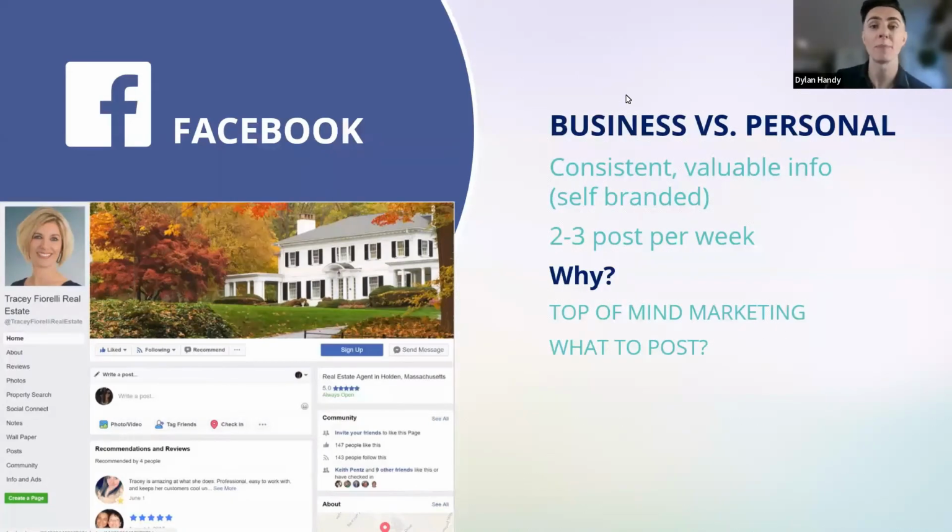You want to set up a business page if you haven't done so already, but you want to be consistent. I actually encourage you to post to your Facebook page at least 2 to 3 times per week to see sufficient growth and engagement. But I do want to talk about one minor challenge that I find.